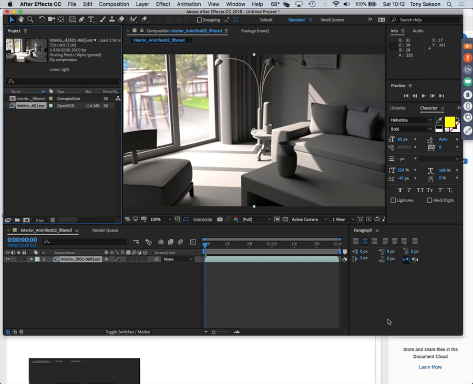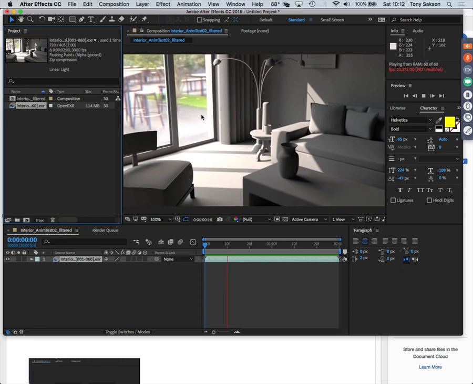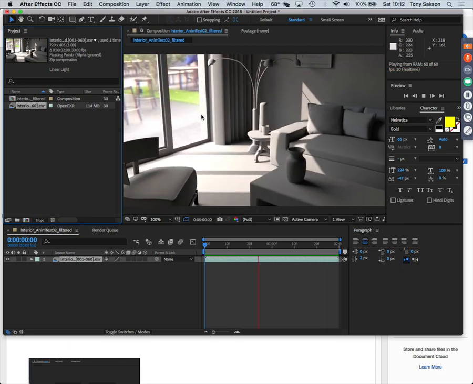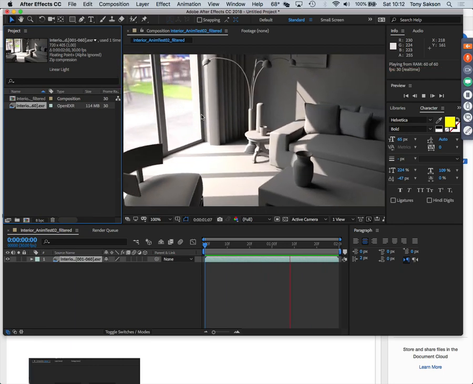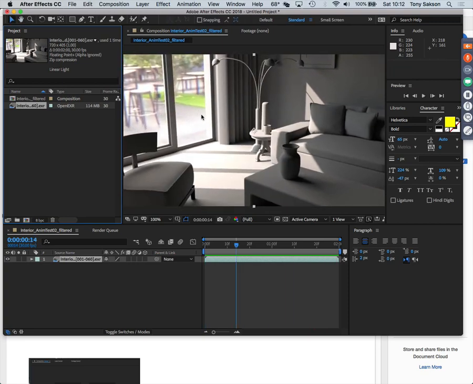Nice thing is, when you bring in footage in After Effects, you can play your frames immediately by hitting the space bar. Now, this is the point where you want to save your After Effects project. So I'm going to go File, Save.